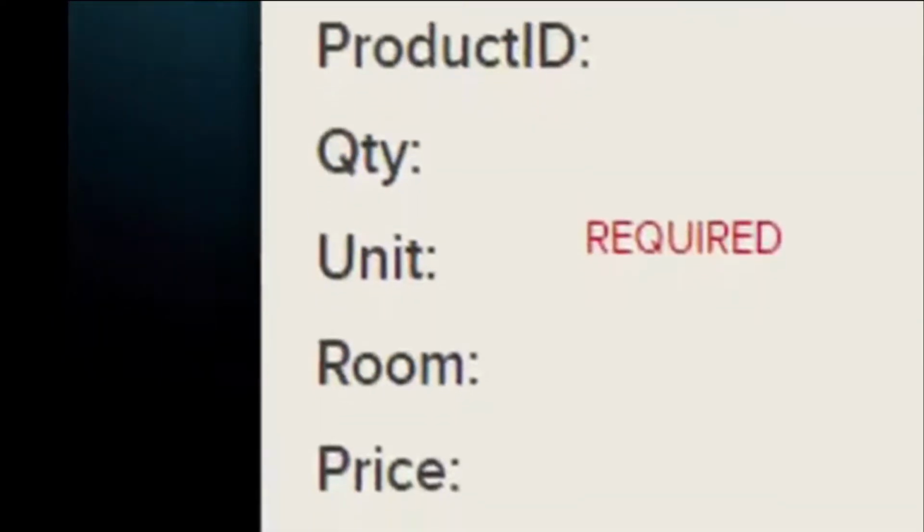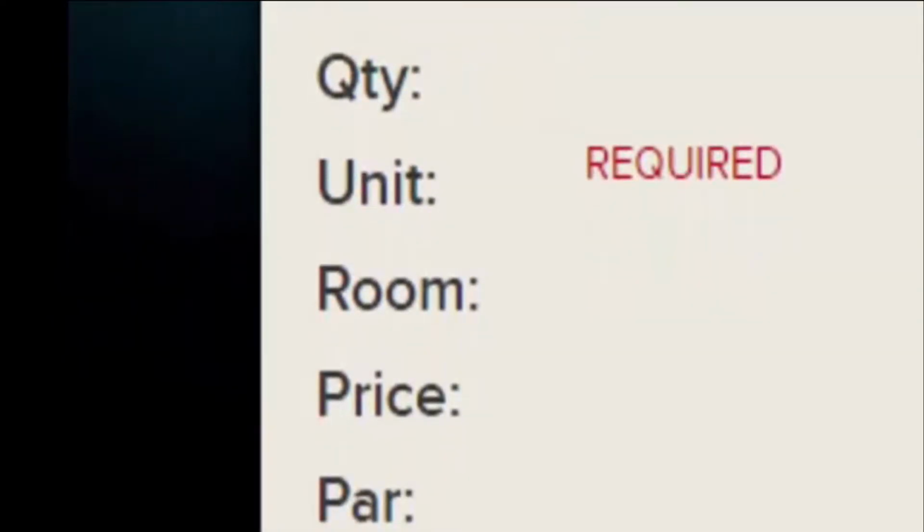Unit, also required. Room. This is the inventory room where your data will be placed in the inventory sheet. It is unlikely the room information would be in your order guide. The room is not required.